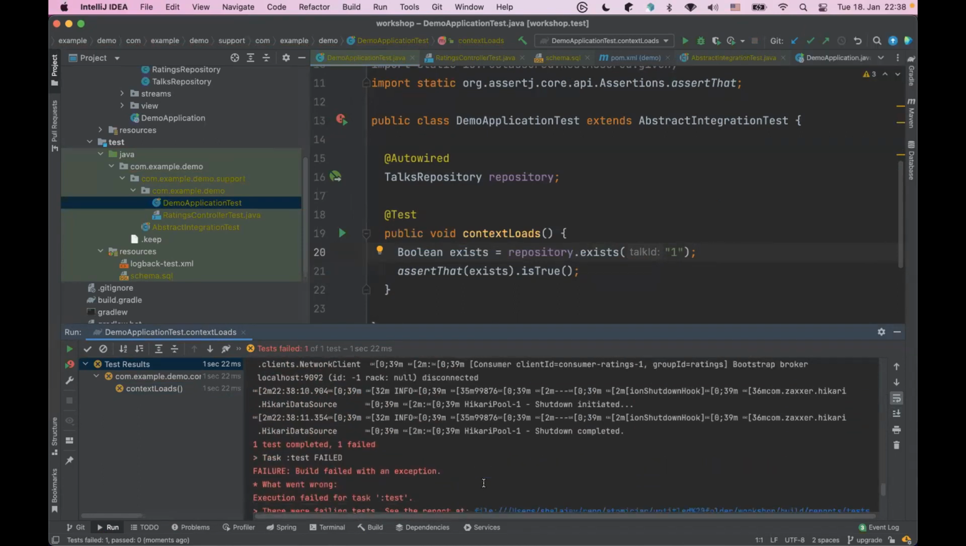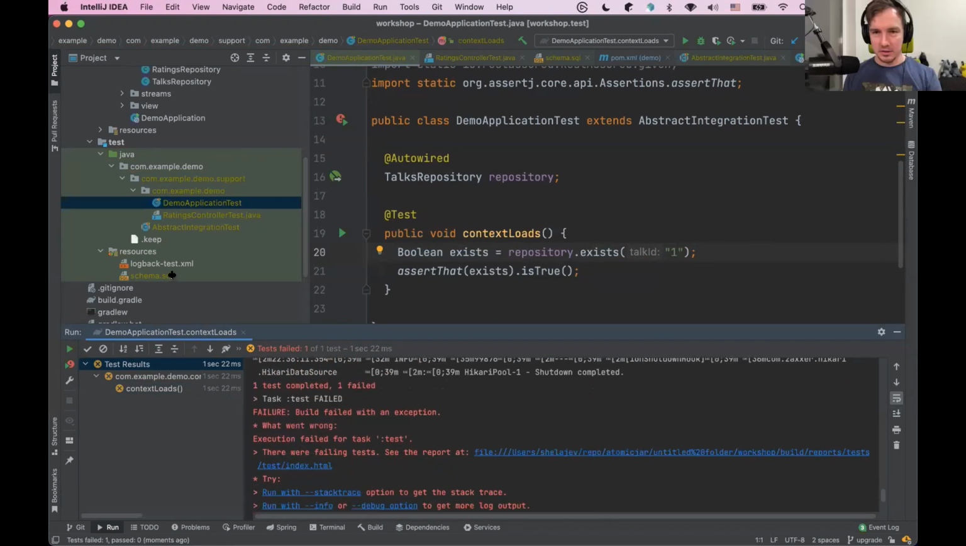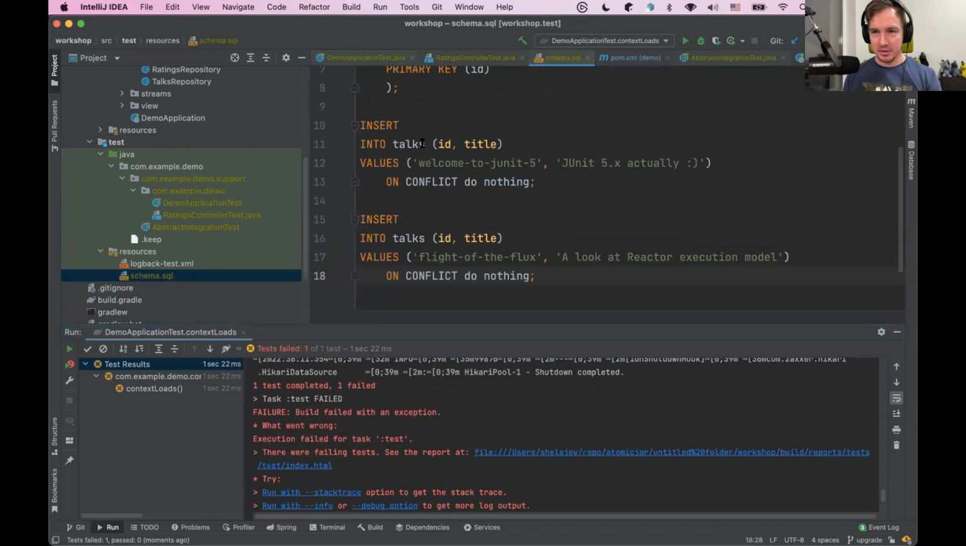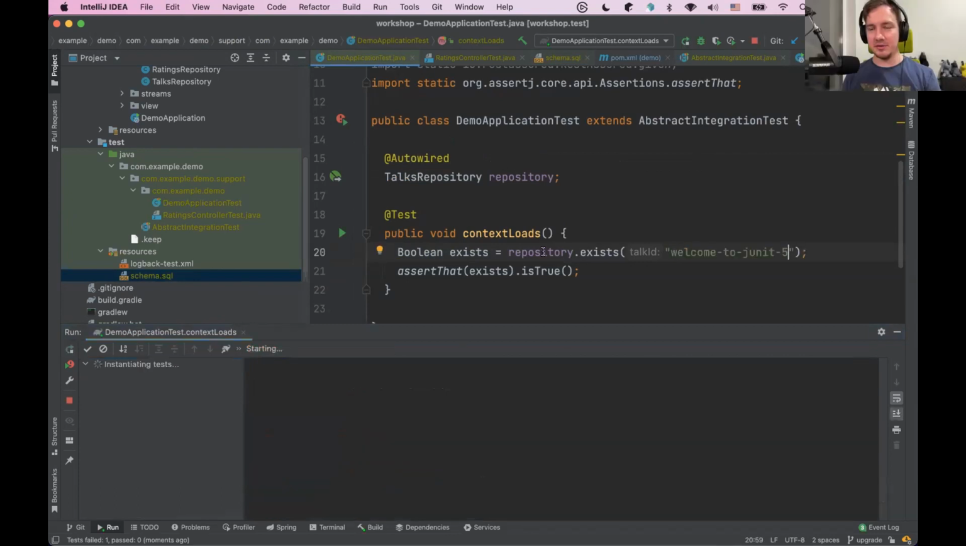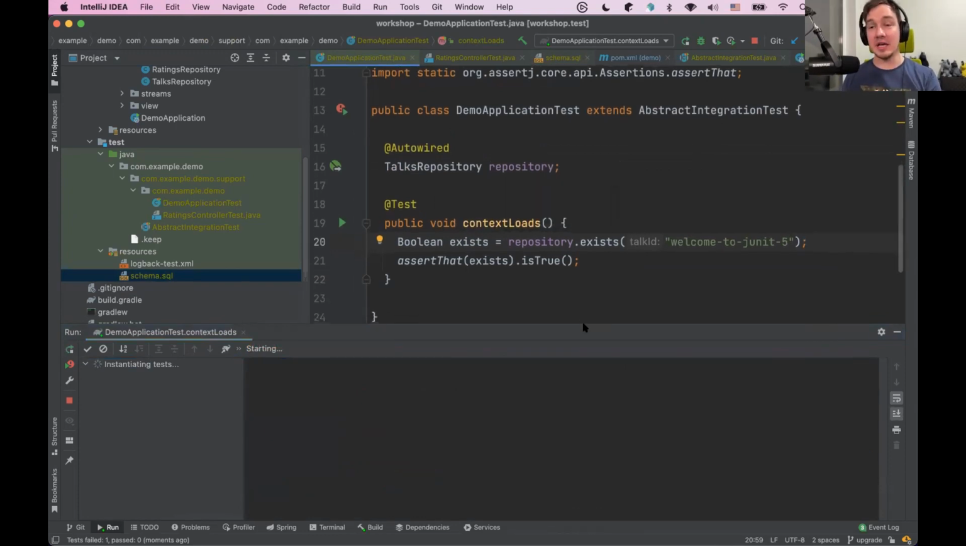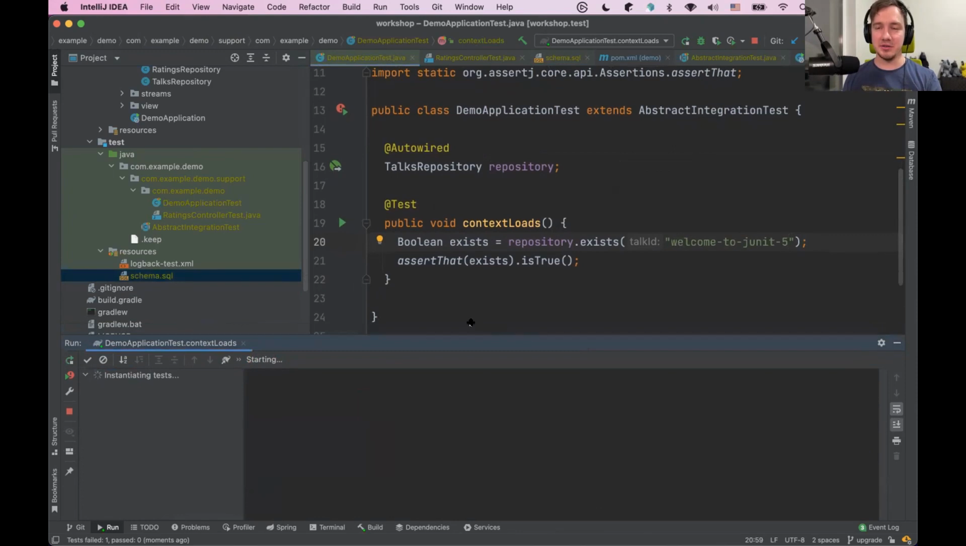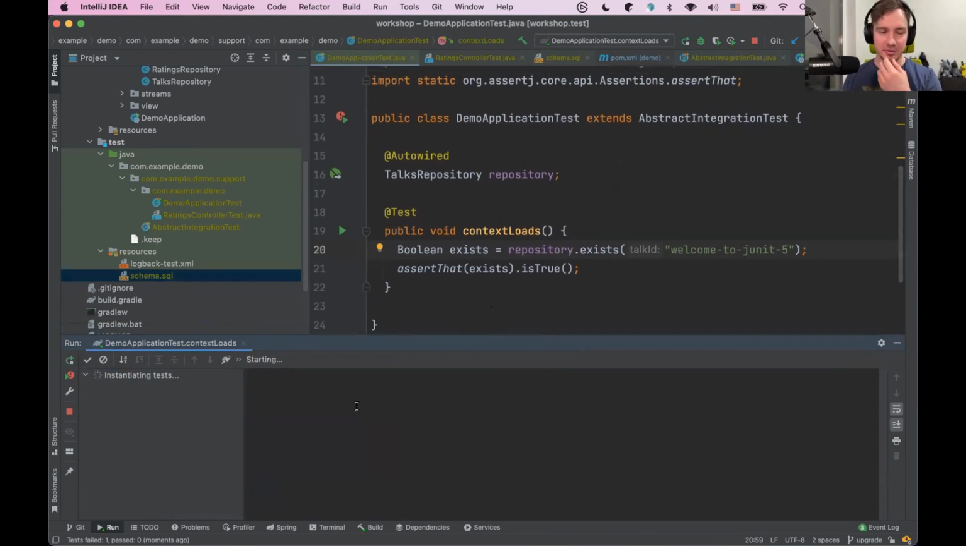Check the schema SQL. Schema SQL, wait. Oh yeah, welcome to JUnit 5. Oh my God, this is the ID, right? Oh, so good. Thank you so much. Yes, see, that's what happens when you do things that you haven't tried just before.